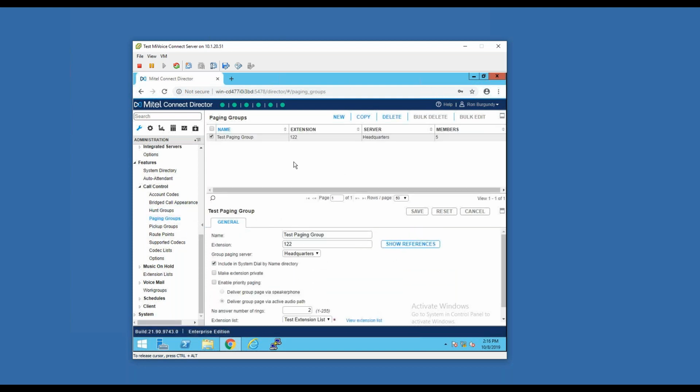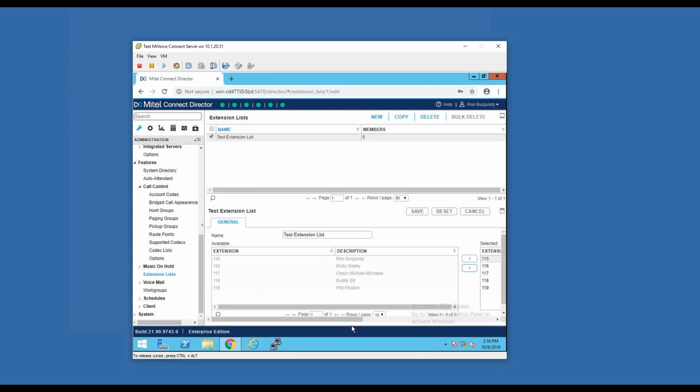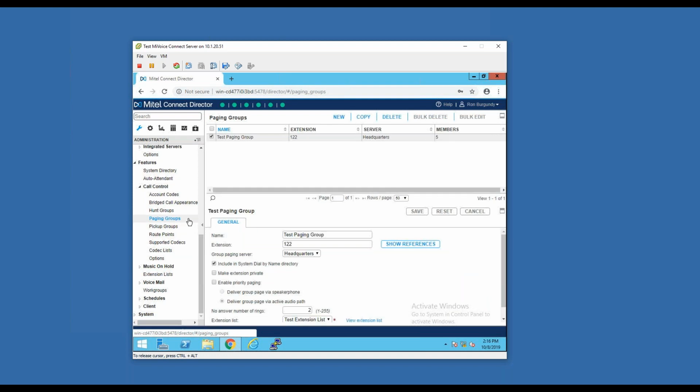All right, paging groups. Paging groups are going to be utilized a lot if you have maybe a warehouse or maybe a school system where I want to call a certain group of phones, and I want to say a certain message over those phones. This is where we're going to define that group, right? And we can define the list of who is in that group, right? And you can have multiple groups, obviously for multiple extensions, just depending on how you want to do it.